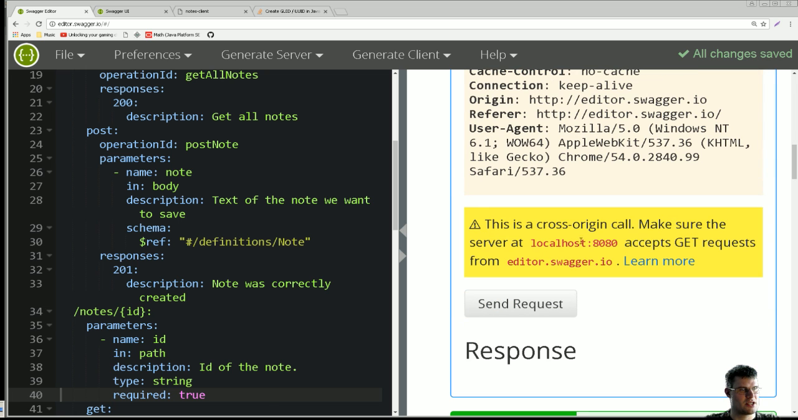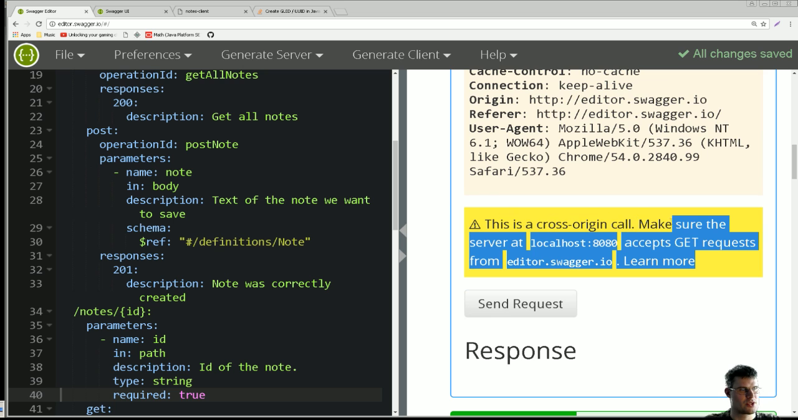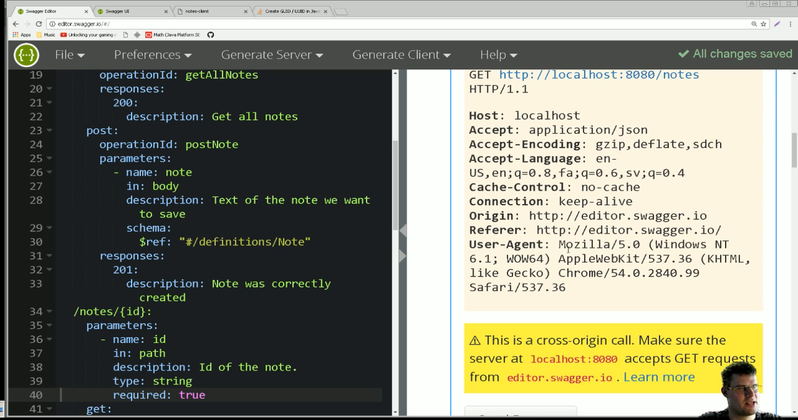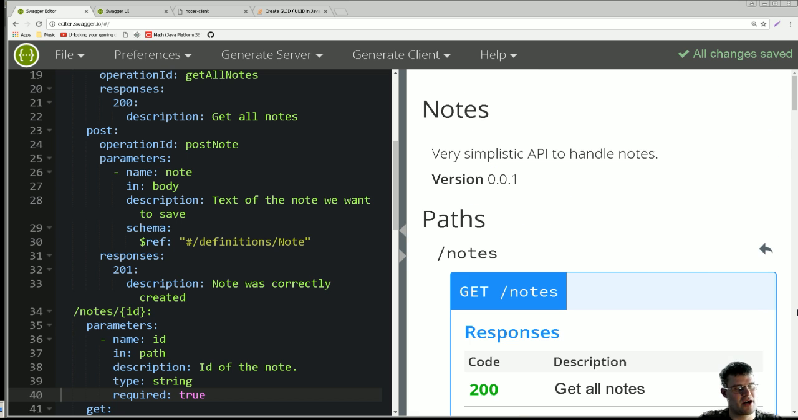And in this case it doesn't work because of cross-origin calls, because I can't actually connect to localhost from editor Swagger.io. And in my case, when I built a client outside of the actual server, I couldn't use this either, because if you do a cross-origin call, which means that you call another domain, then you are not allowed to do that with Ajax. So then you have to have a policy that defines which domains you can actually reach.